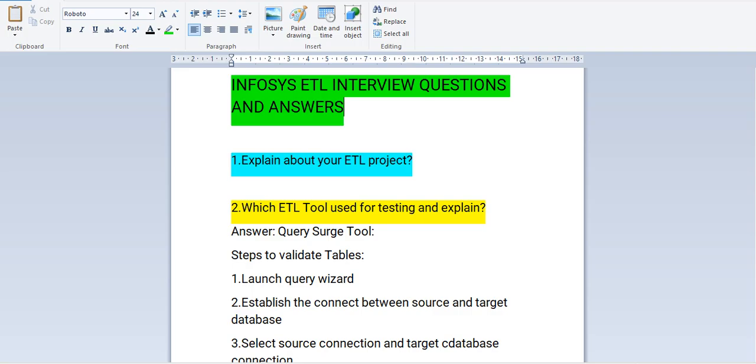The second question is, explain about your ETL project. ETL means extraction, transformation, and loading. So you know this, right? In my project, I worked on AWS cloud, where data is pulled from different source systems into AWS cloud. This kind of process you can explain.